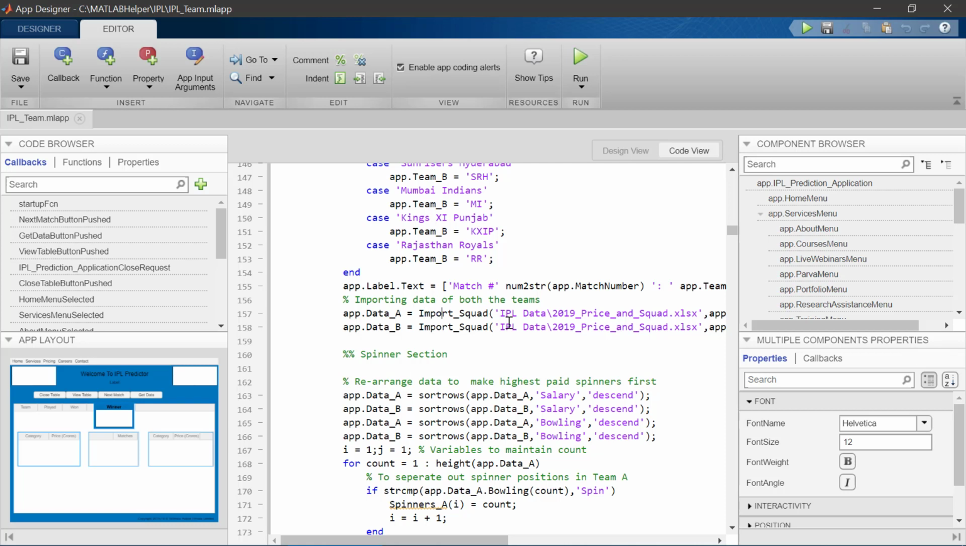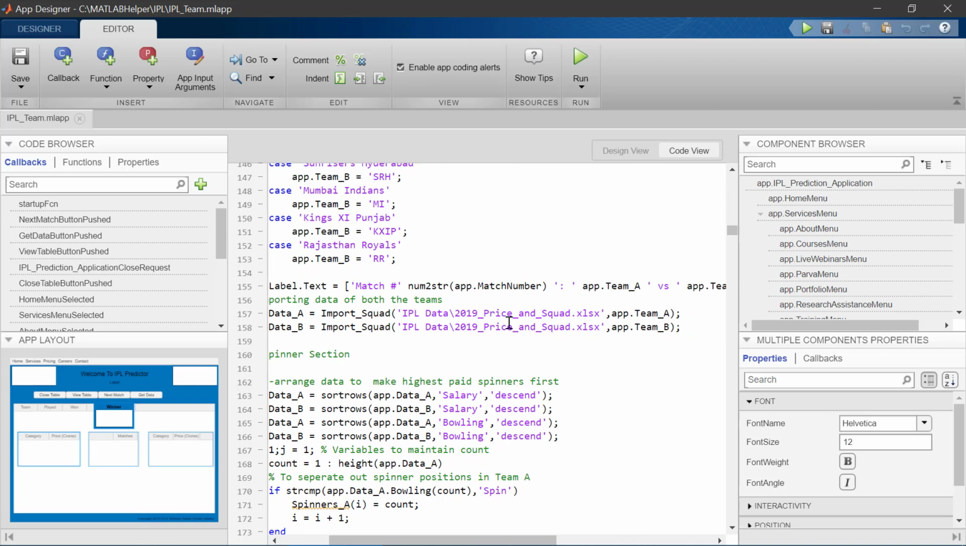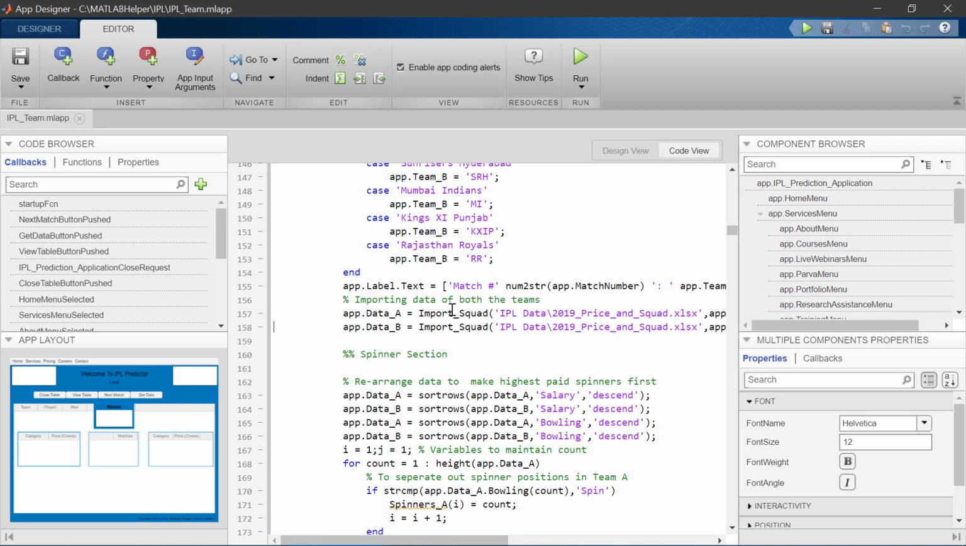To import the data, we will be using the auto-generated functions that we have generated previously. In this function's columns, we will see the file's name and the exact location of the file. We can see the file was inside the IPL data folder within the IPL file. Hence, we give it this folder's name and then the file's name, and we also have to pass the team's name. Hence, we use the app.teama property and pass the team's name here. This extracts the data and saves it into the data_a property for the entire application's run. The same happens for data_b also.